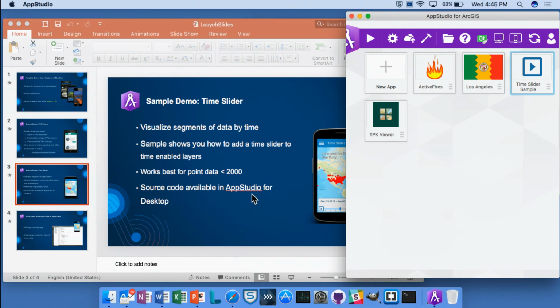This works best for point data, less than 2,000 points, and at the moment it won't work with an image service. If you're trying to use very large polygons that typically take longer to render, it will not work well for cumulative data, but it will work well with a range slider.